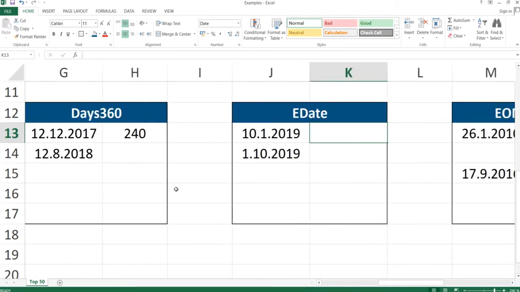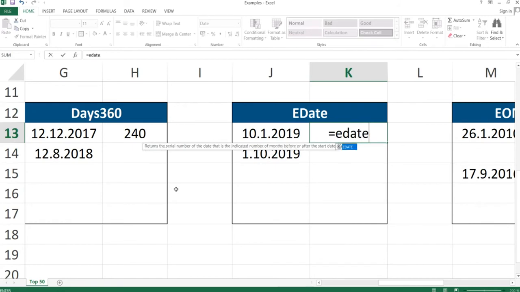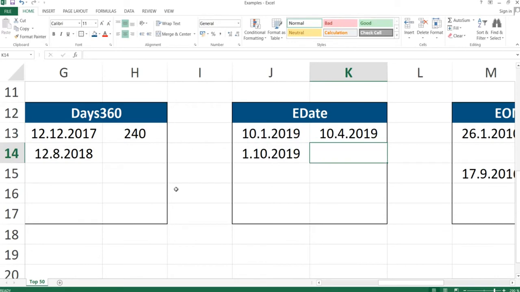So we have the eDate here. Once we type that in, now we need the start date, of course, and this is 10th of January 2019. I wanted to go 3 months from that date and to show me the date then. So basically it is going to show me 10th of April 2019.